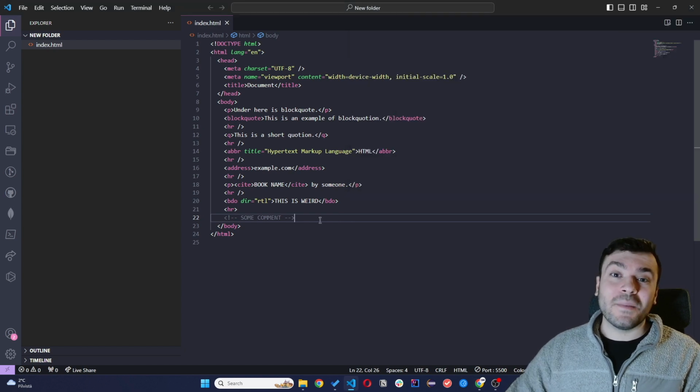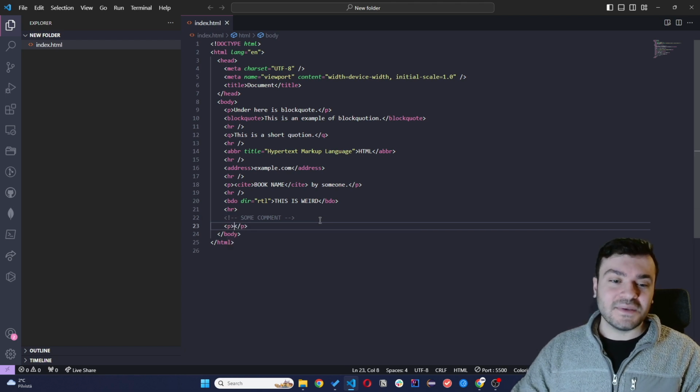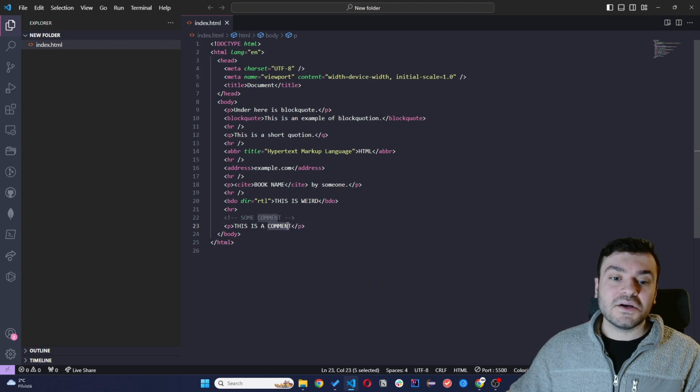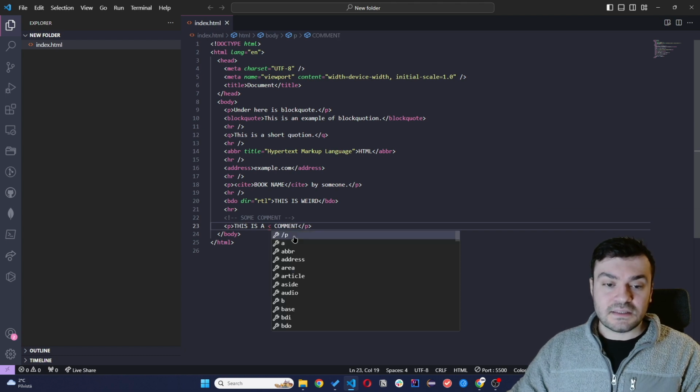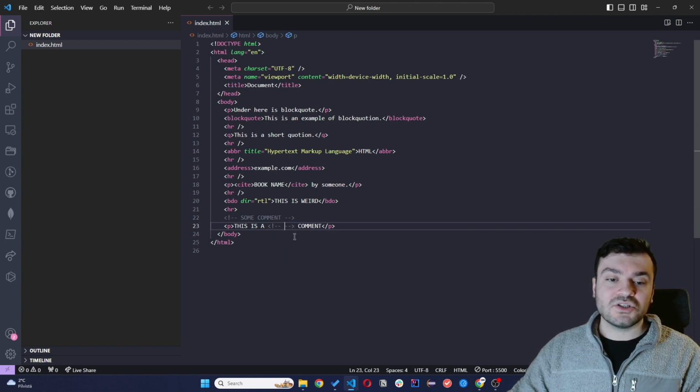Also, we can use comments inside of other elements like this. Open a new line and write p. This is a comment. And here in the comment part, I want to comment it. Let's write the syntax first: less than, exclamation mark, dash, dash, and dash, dash, bigger than.